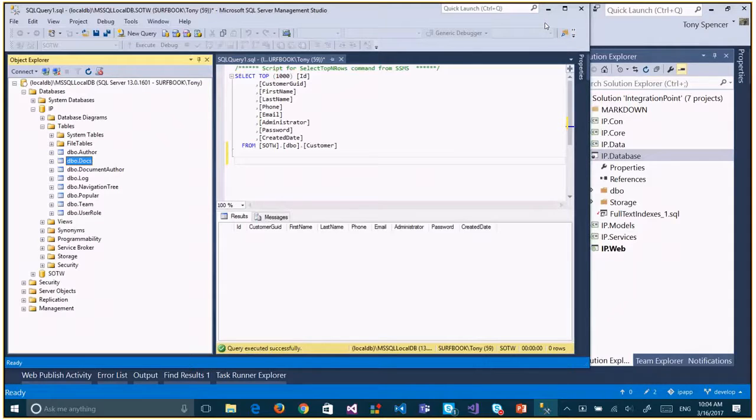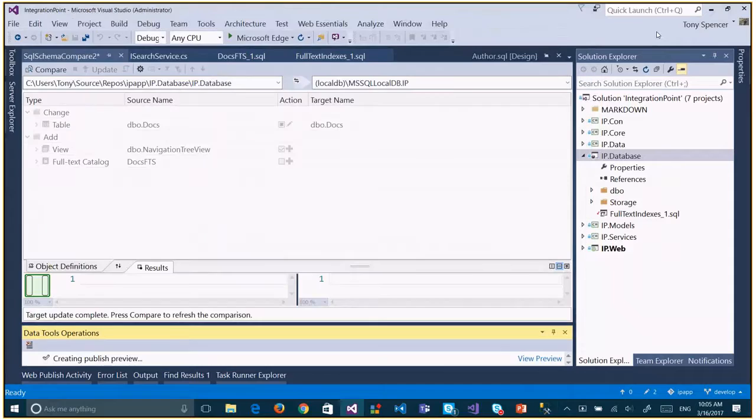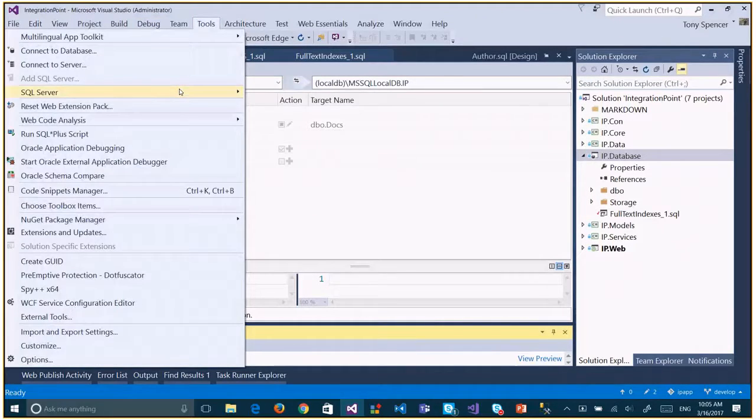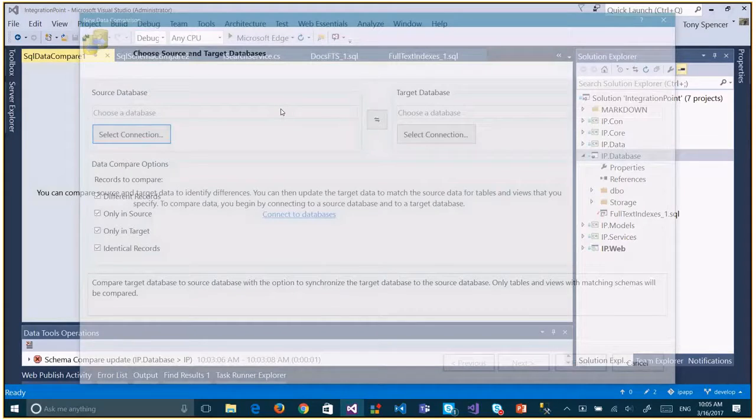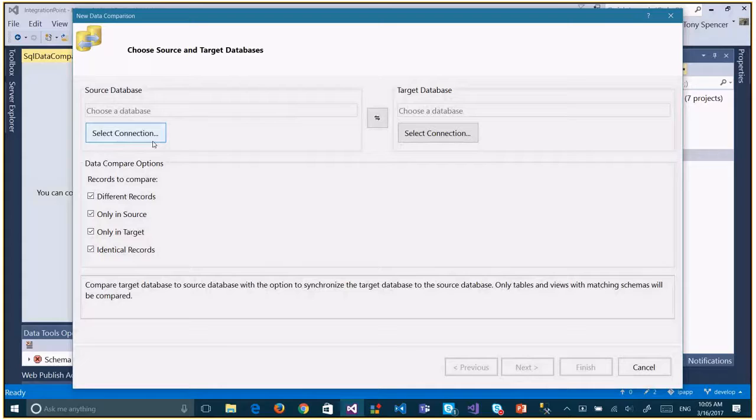Yeah, question, Dan? So you're talking about data compare. So there's schema compare and there is data compare. Great question. So if we go under Tools, SQL Server, I can create a new data comparison. Now in this particular case, it's going to be a little boring because I just pushed that schema over and both sides have no data in them. Your project database has no data in it, it's just schema.